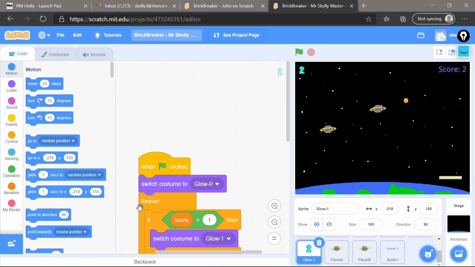And also see if you can get one of your planets to reflect the ball, so that when the ball touches one of the planets, the ball bounces back in the opposite direction.